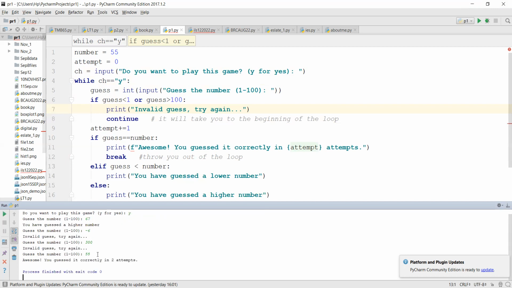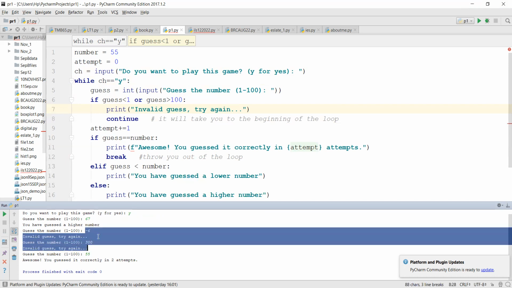So see, even though I took 4 attempts, because I've written attempts after continue, an attempt is counted only when there's a valid input, right? 67 and 55. So it says 2 attempts. Okay, if you want to count even these as attempts, then you have to put attempt before if. Sounds good?